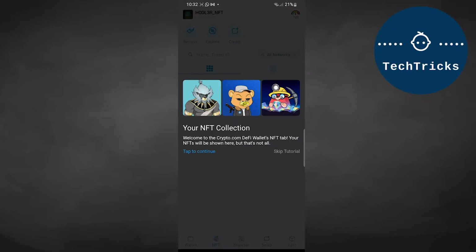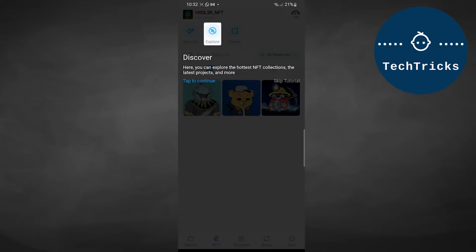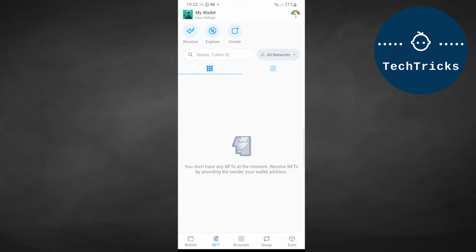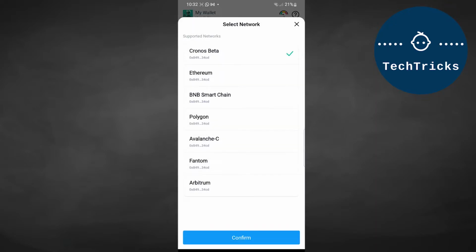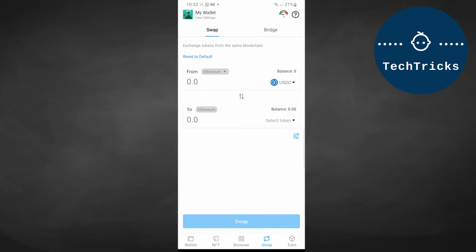Then I have the NFT option, and further down I have another option, that is the swap option. I have to go on the swap option. Now I have to select the thing that I want to trade. Let's say I am going to select the Ethereum coins and then confirm it, and then I want to turn it into, or buy, whatever I want.